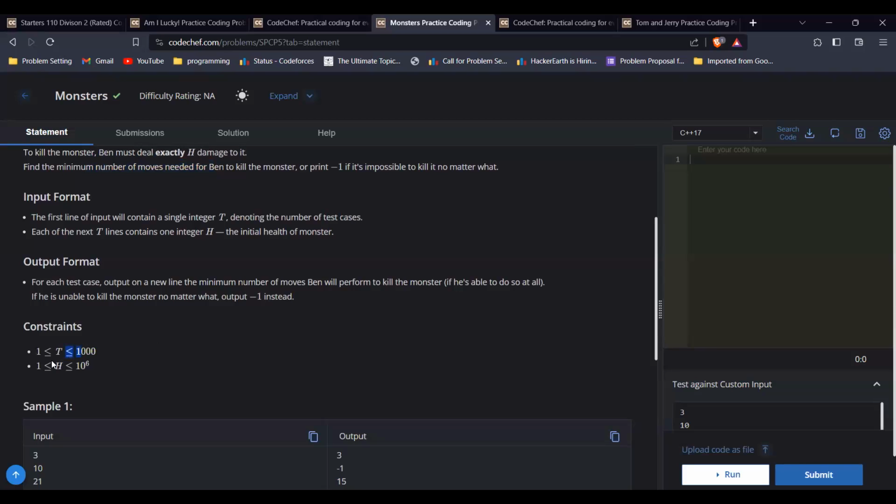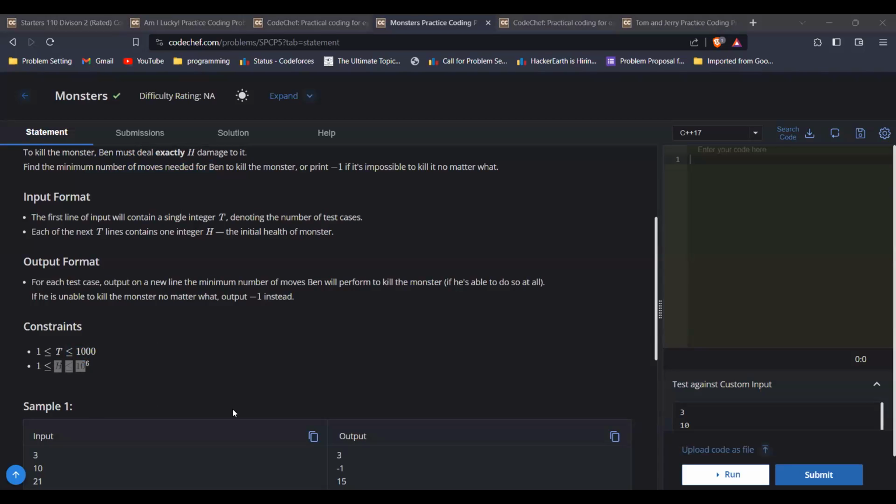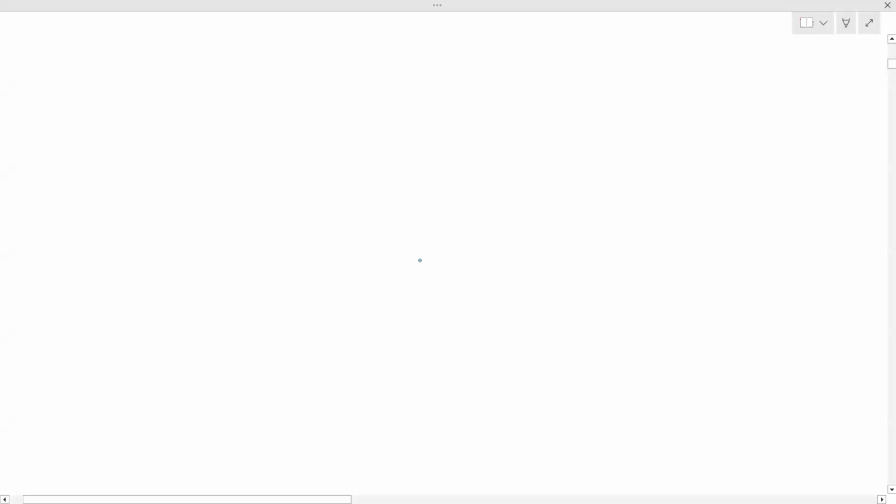So these are the number of tests, and this is the health. See, health is less than or equal to 1,000,000, 10 to the power 6, right? So first of all, let's see how to solve this problem. See what we can do. Initially, let's say the health is H.